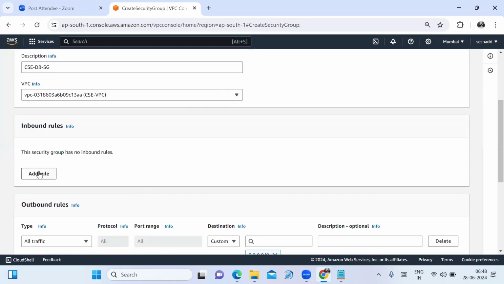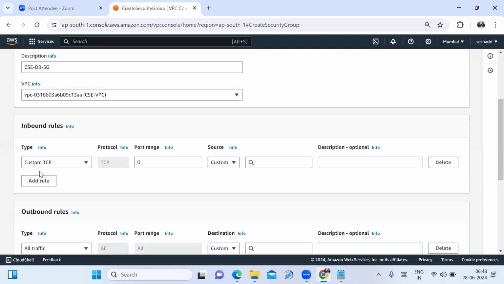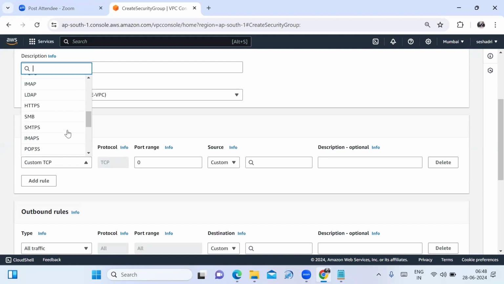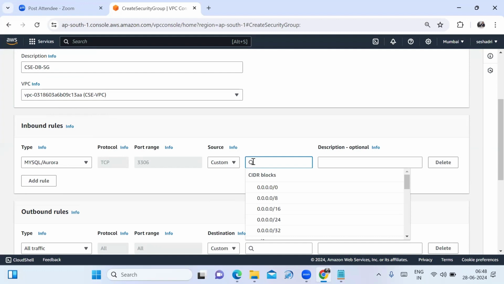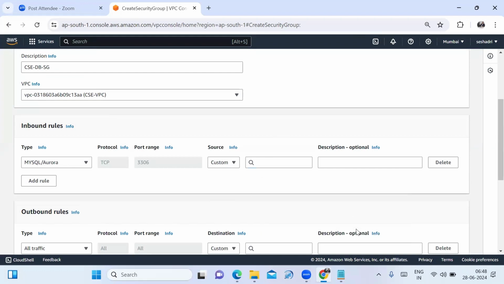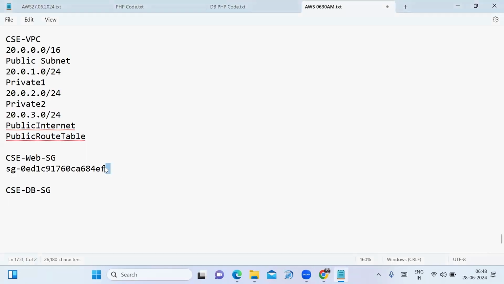Fine. Here under inbound rules, click on the add rule option. Now here I am selecting the type as database, that is, MySQL or Aurora. Fine. Here we have to do one thing. I am selecting the source as custom. Earlier, I entered the IP address ranges. This time I have to enter the security group ID, the web server security group ID.